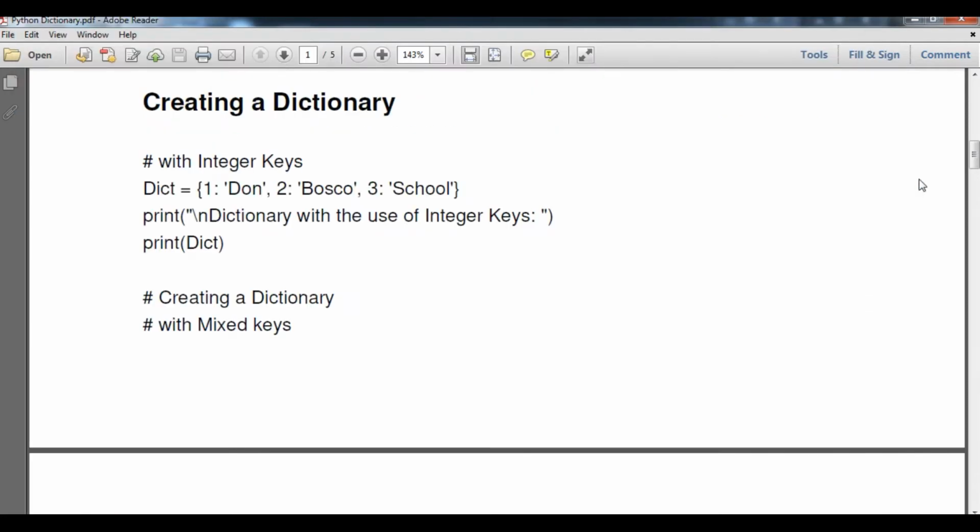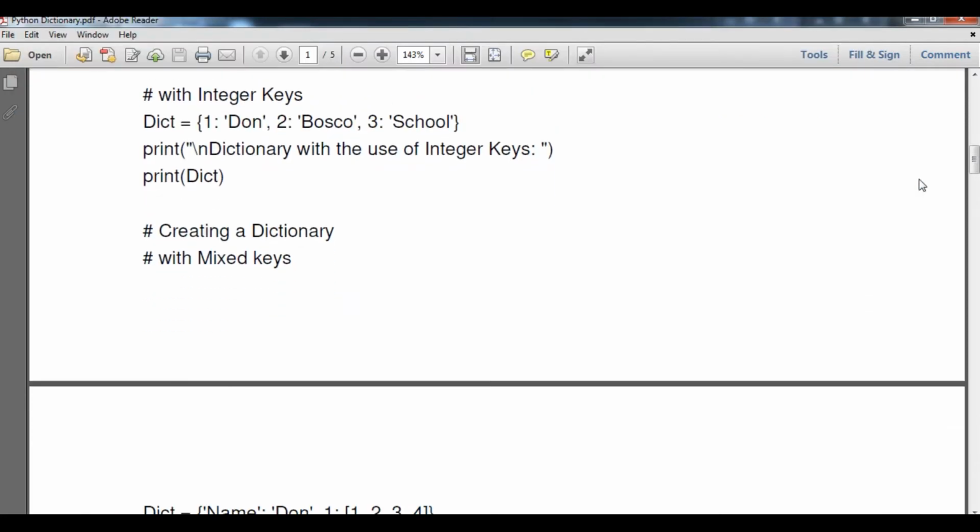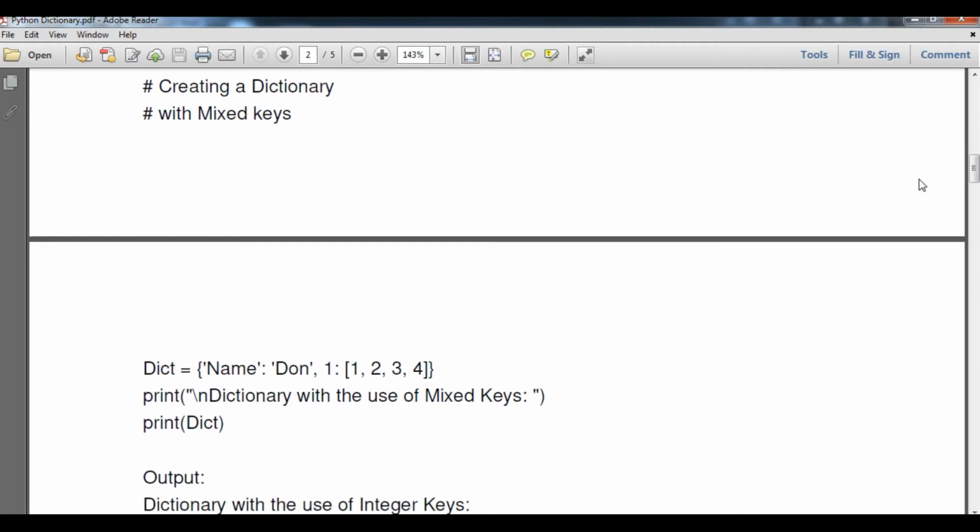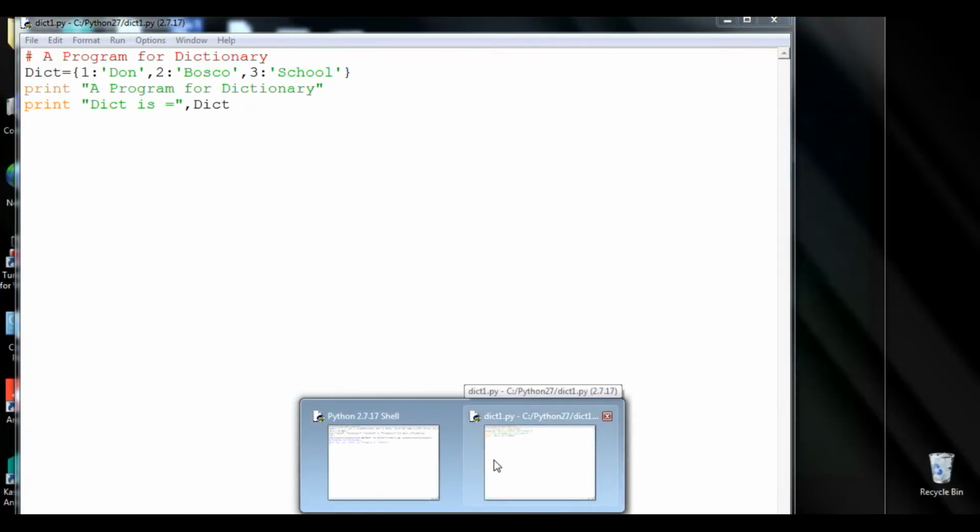So now we are going to the study material back. Here, creating dictionary with mixed key. So student, it is also possible to create our dictionary with mixed keys. It means sometimes number, sometimes string, like that also. So here you can see, student, we are going to just create a mixed key dictionary.